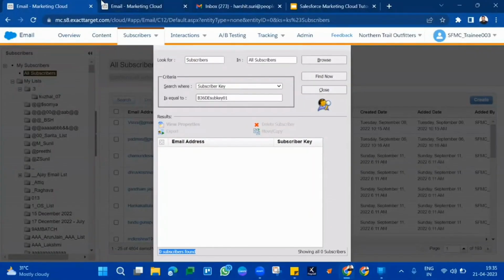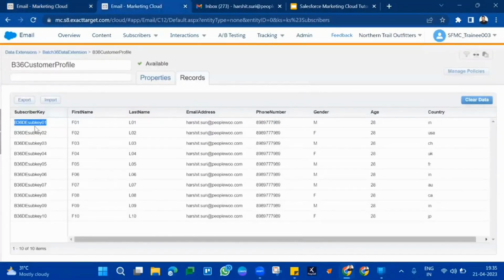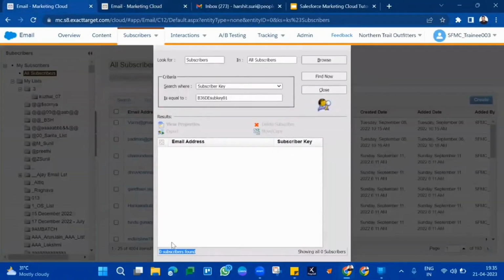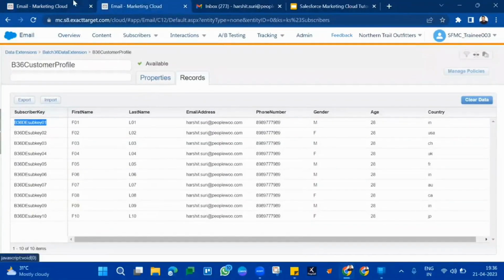Having said that, I copied a subscriber from this data extension and searched here in All Subscribers, and I found 0 subscribers. But the data is still present in the data extension. All Subscribers does not have that data. But the data which you stored in a list was found in All Subscribers. You have to understand why list data is reflected and why data extension data is not reflected. Though the All Subscribers list is considered the master list of subscribers, the data extension subscribers should also be present in that list.